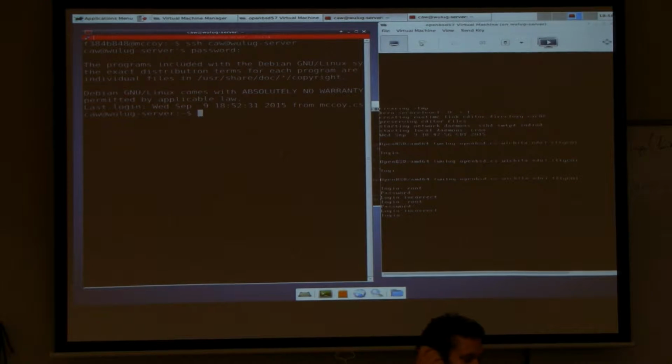So one of the most basic things is updating your system. Different Linuxes might have different ways to update, depending on what Linux distribution you use. Debian and all the distributions based on Debian are going to use what's called apt-get.